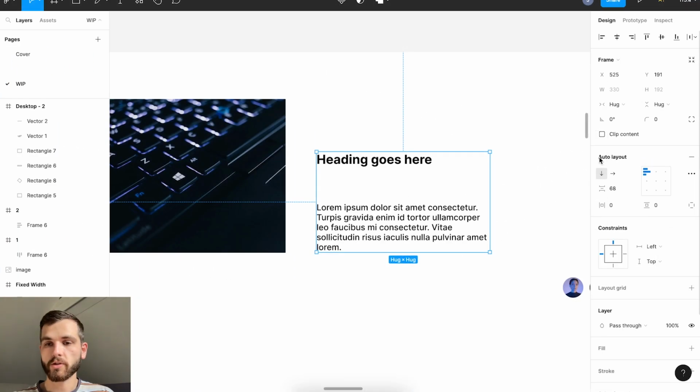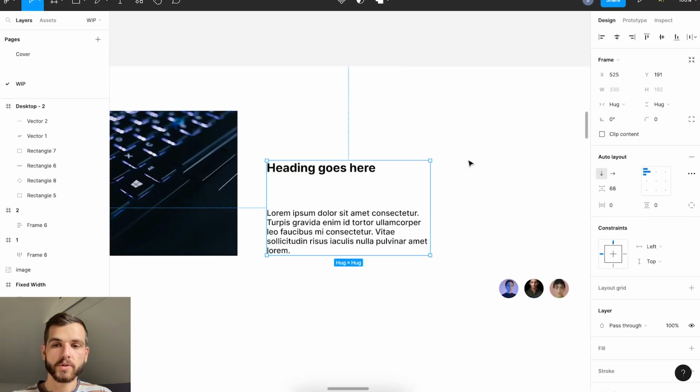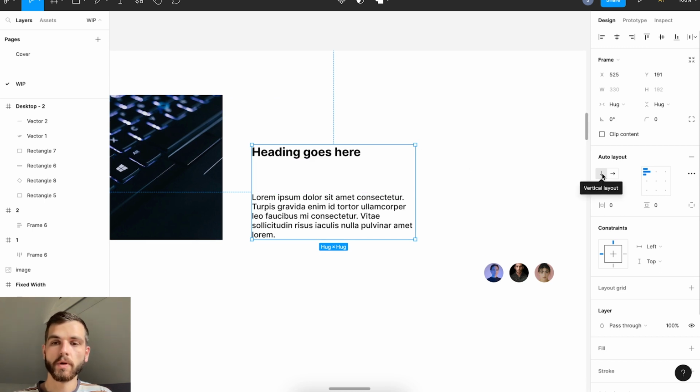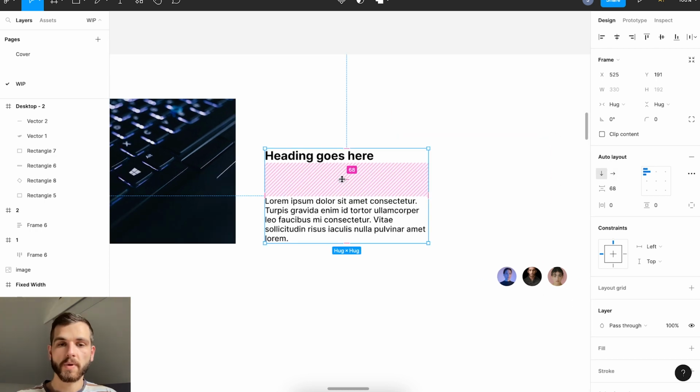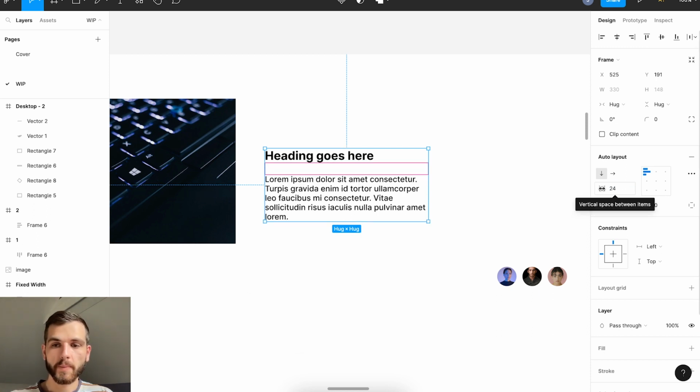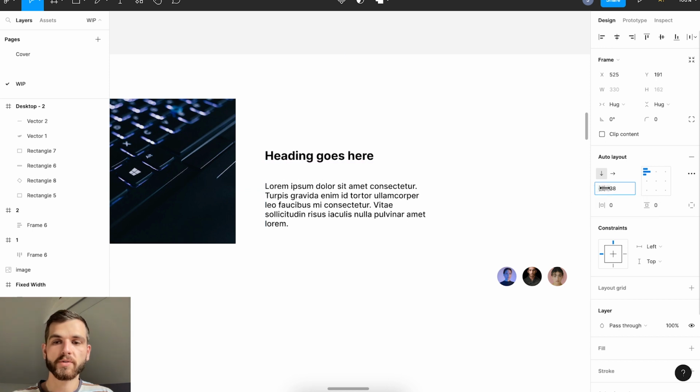So let's go through all the features on the side here so we have a good understanding of it. The first one here is direction. So vertical layout or horizontal layout, whichever way you click, your content will follow that within this box. The next feature is space between items. So if we hover over here, we see that we have 68 pixels. By changing this, we can come here and you'll see the little double arrow. You'll be able to set how many pixels you want between your items.